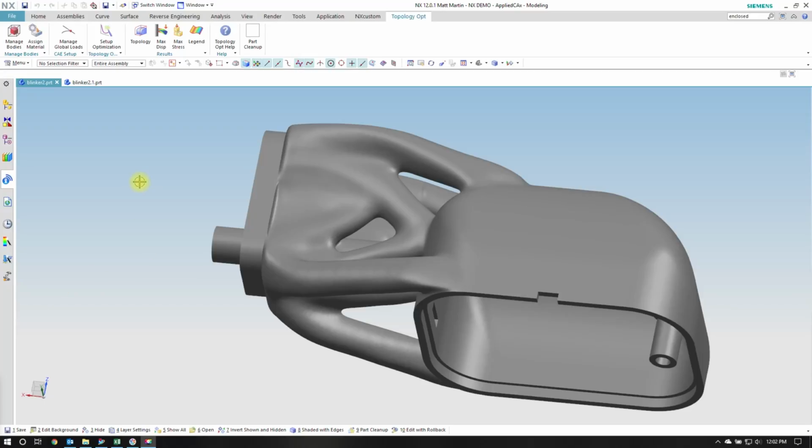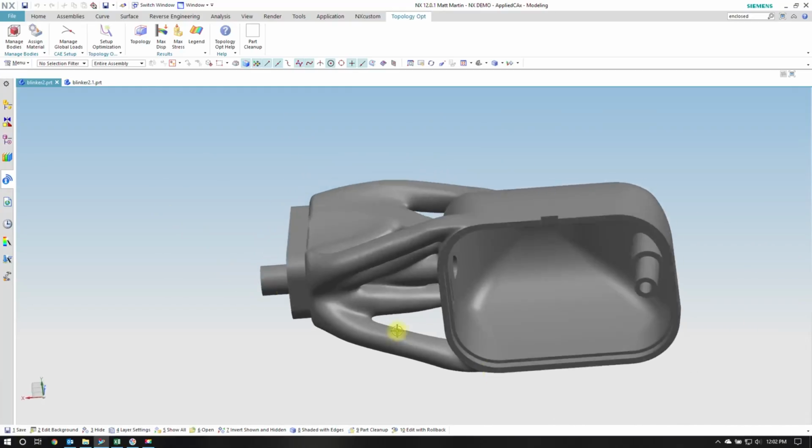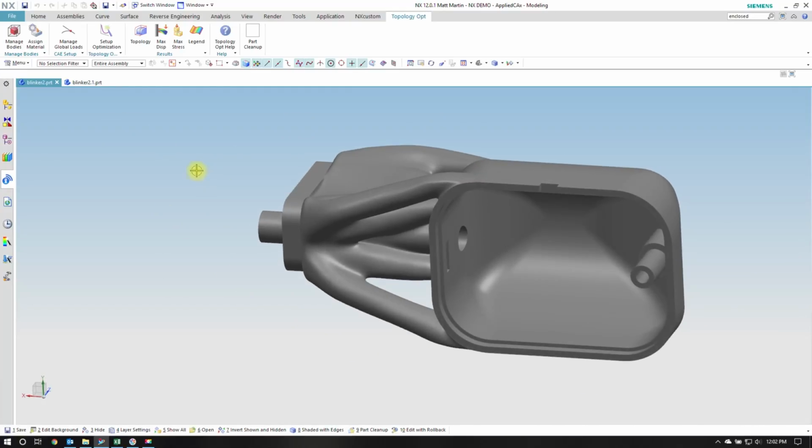Today I'd like to talk a little bit about topology optimization in a real-world project. An engineer in our office broke a turn signal off his motorcycle and decided to use some topology optimization, and this is what he came up with. It's a pretty slick, cool design. I want to show how we got here.